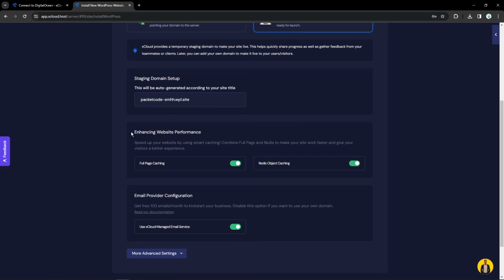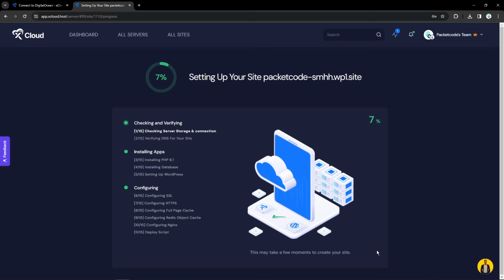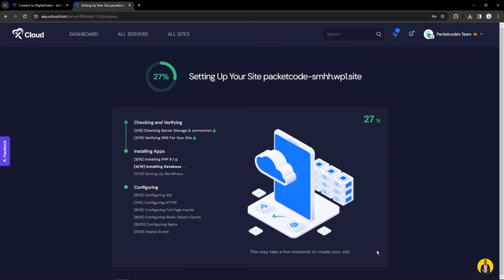And as you can see, right off the bat, you have 2 options that you can use to enhance your WordPress website performance. The first one is full page caching, and second one is Redis object caching. So these 2 options will actually enable so that your server itself is optimized and the WordPress website is also optimized, and they're in sync so that your WordPress website performs better and delivers content really fast. So I'll leave these options checked and I'll not touch any advanced settings. Now let's click on next. That's going to start installing WordPress onto your server as well. So let's wait for that to finish.